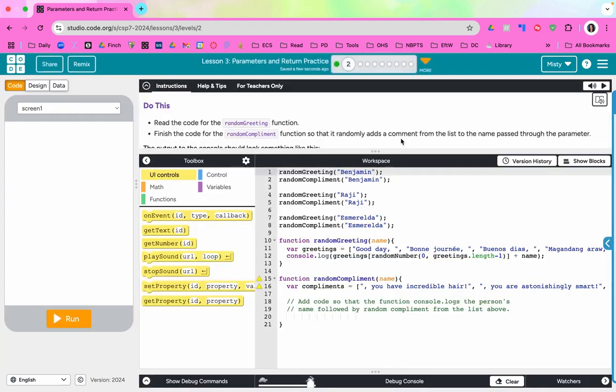Now, level 2 is going to be, as we increase in these levels, I hope that you have noticed that they get more complicated. So we're just kind of easing in. We did one that was really easy, and now this one is just a little bit harder. So read the code for the random greeting function. First off, we have a couple issues here. Name is defined, but it's not called. Compliments is defined, but it's not called, okay?